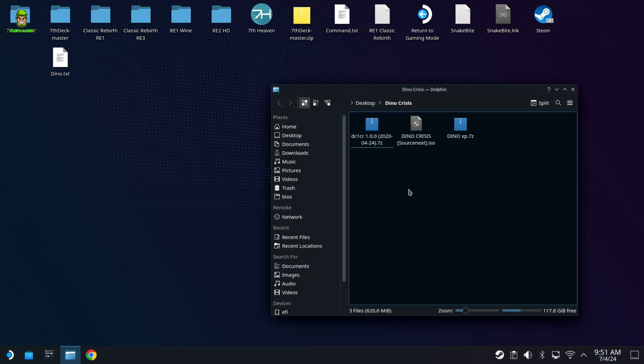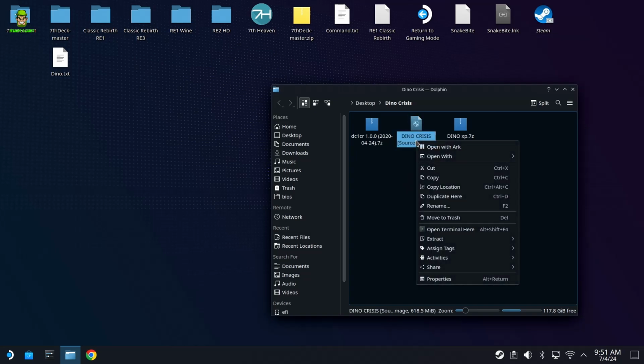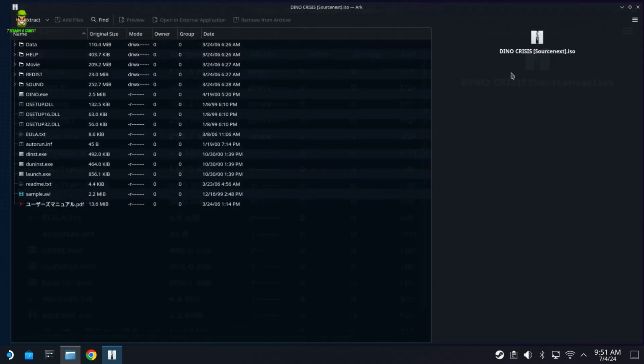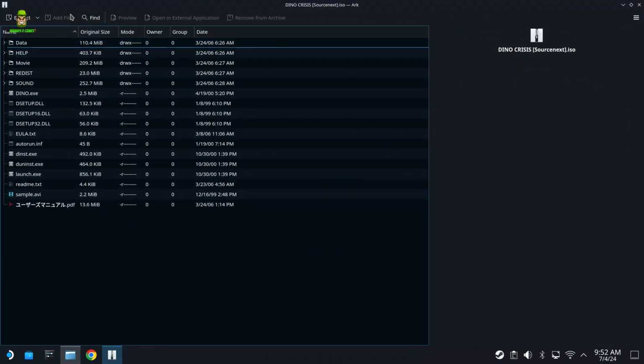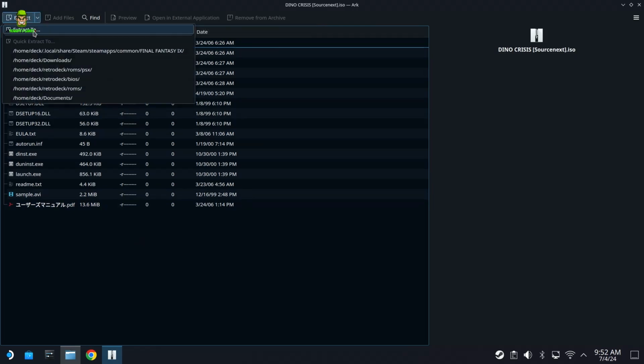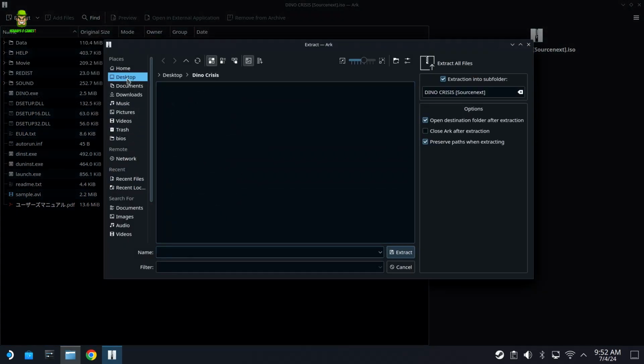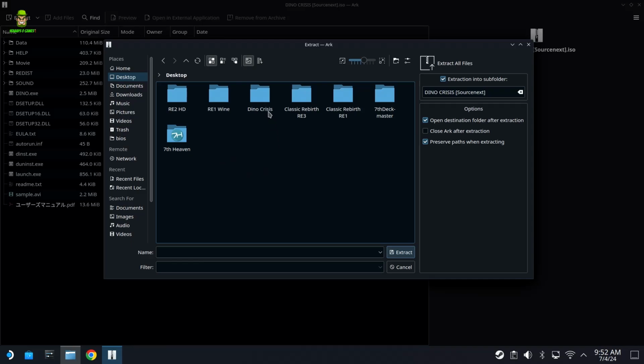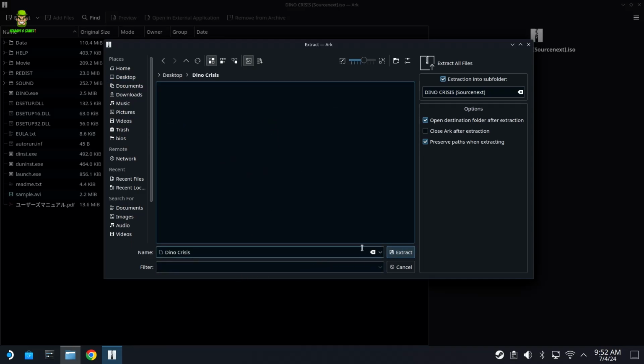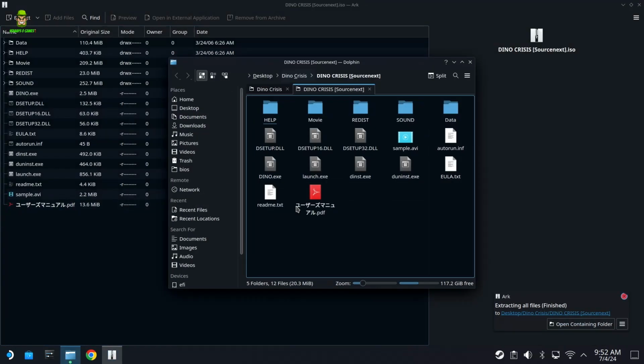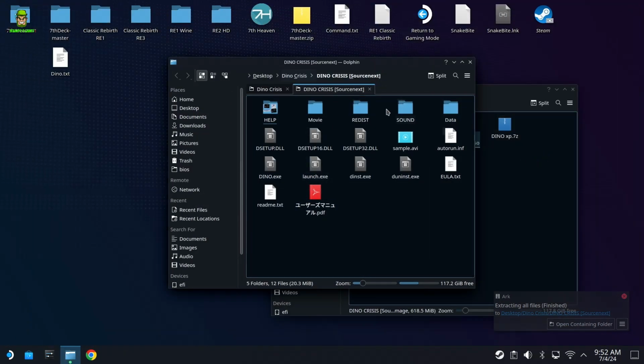So the next thing we want to do is mount the ISO. Go ahead and open that, and you can open it with Arc, and Arc should allow you into the directory. When you have the ISO opened, you want to go extract, and we're going to go extract to, and again, I'm going to put this on the desktop. I'm going to go into my Dino Crisis folder, and I'm just going to extract it here. So go ahead and extract everything. And you can close out of Arc.